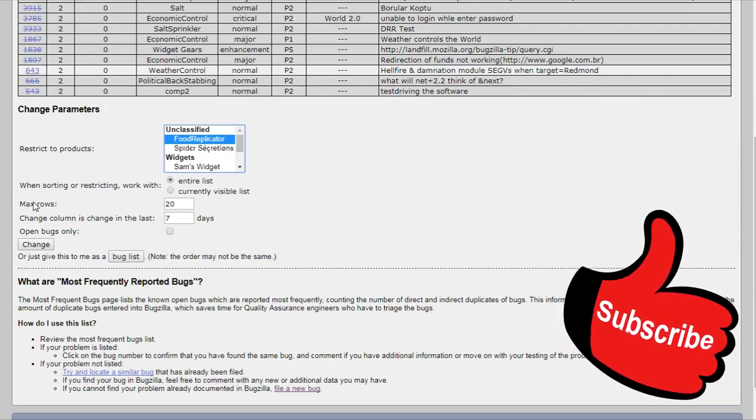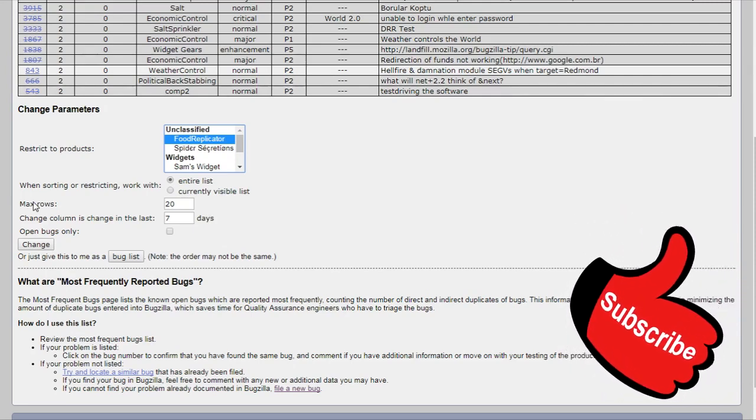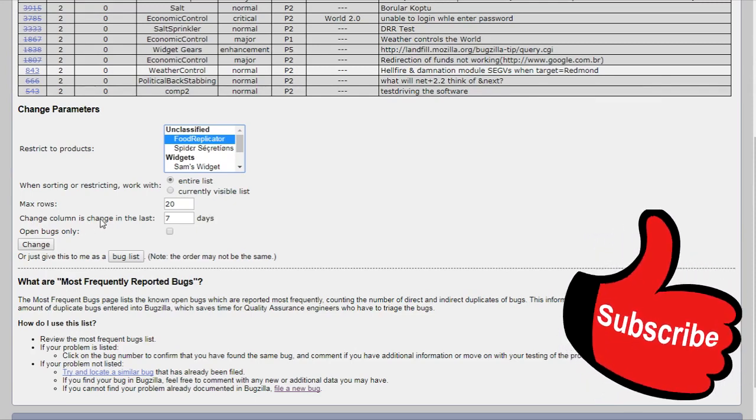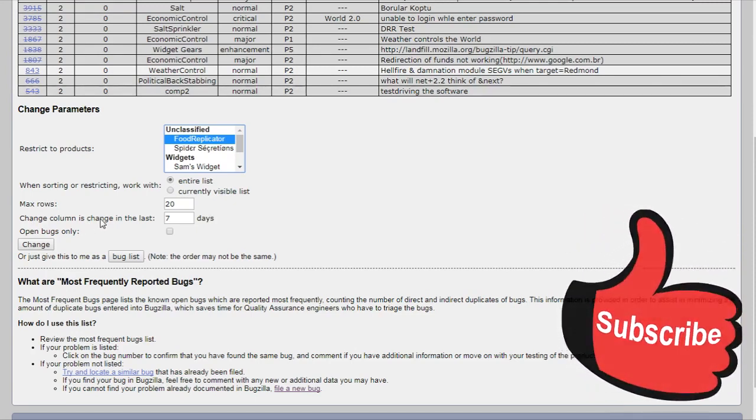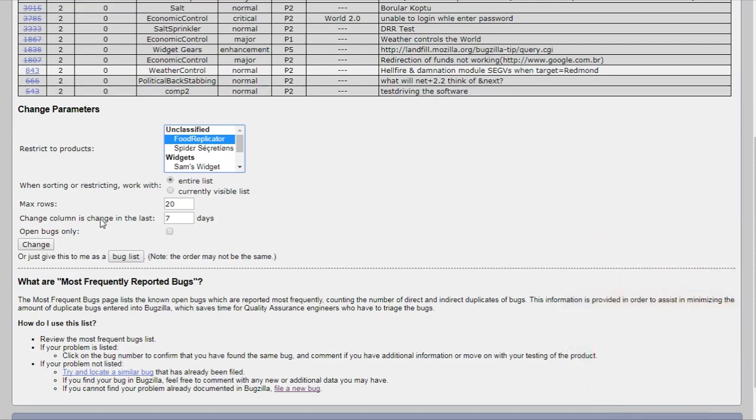The user can give a number to see that number of defects on one page. The change column is the change in the last days: the number of days a user wants to review the changes that have taken place. This is the open bugs only option. This will filter out the bugs that are closed. The result will have a list of only open defects.